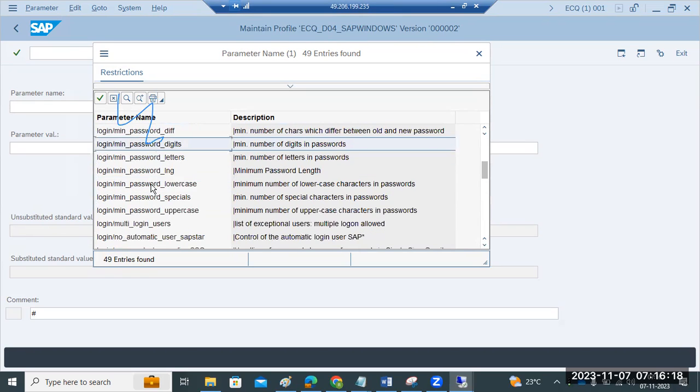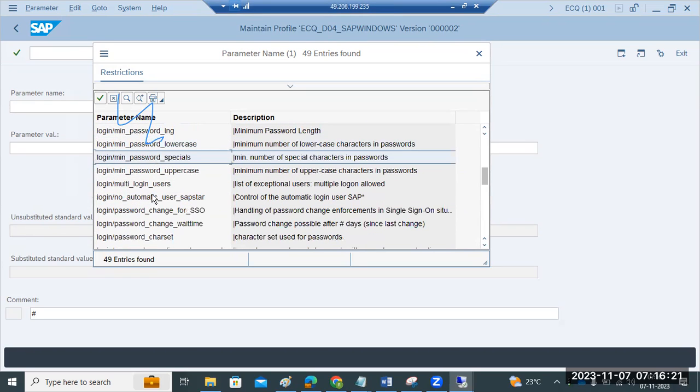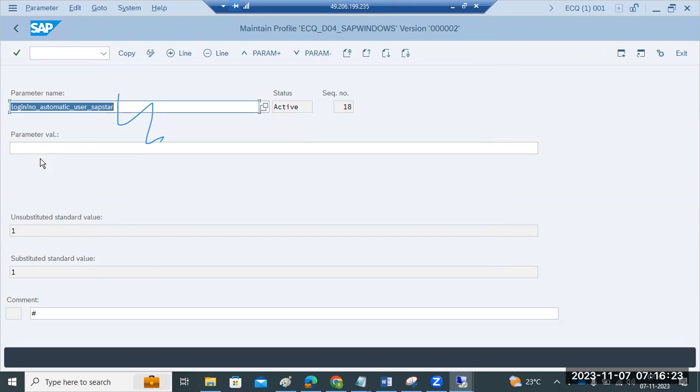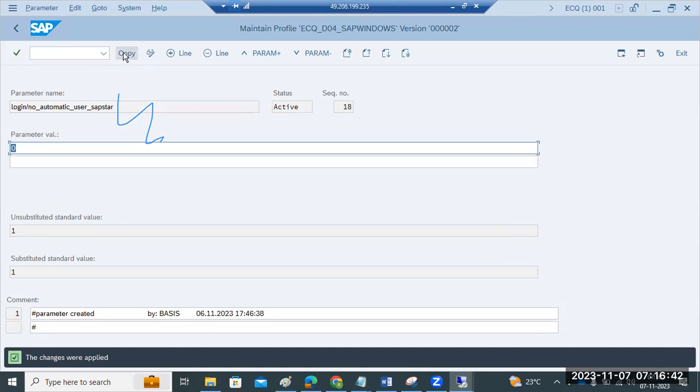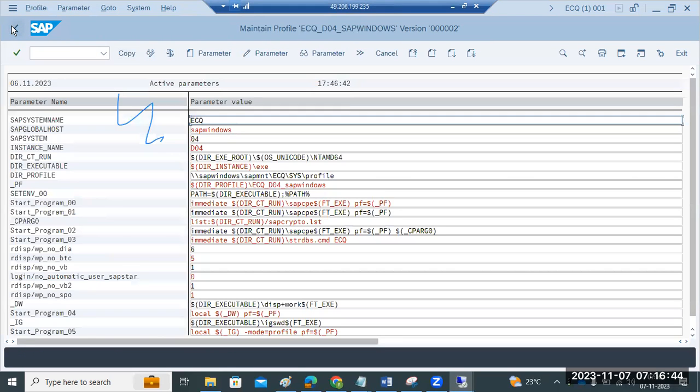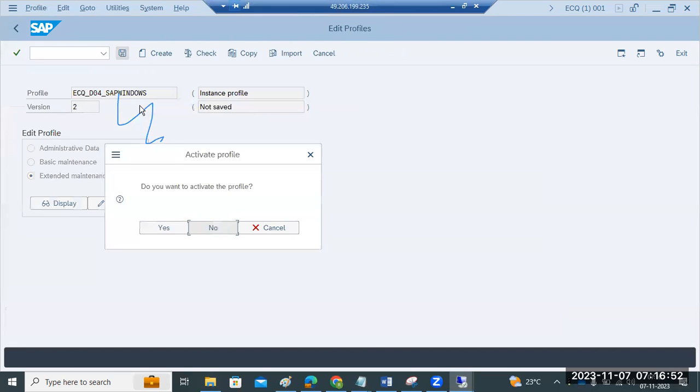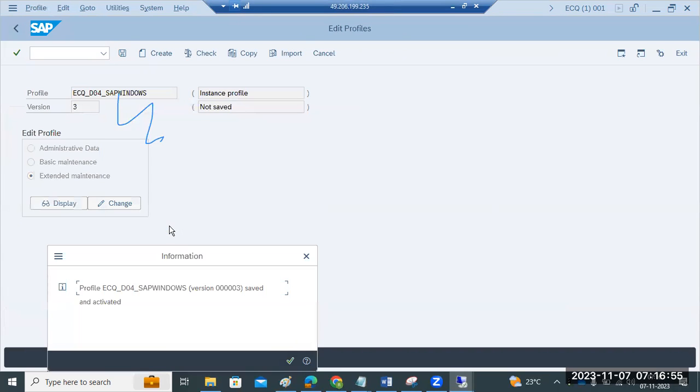Minimum password length, minimum password characters, minimum password special characters. So this is the one: login/no_automatic_user_sap*. This value we need to make 0, so that SAP* with the default password is allowed in the newly created clients. Just click on the copy button, then go back and copy. Two times we need to copy, then go back. Just click on save, copy, save, activate.